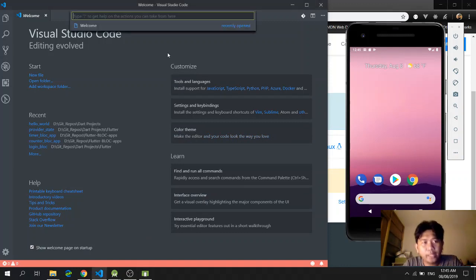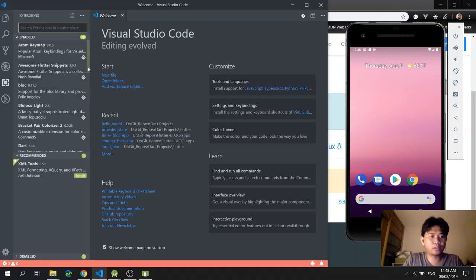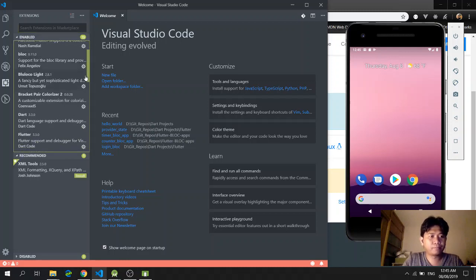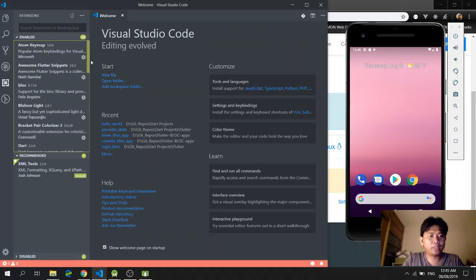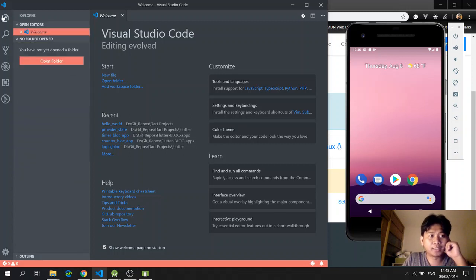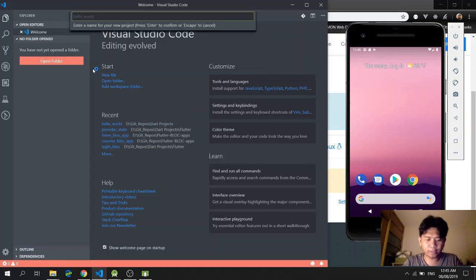So I have already configured my Visual Studio Code on Windows. I have already installed a couple of extensions that would help me improve my coding speed. Okay, so let me start by creating a new Flutter project.